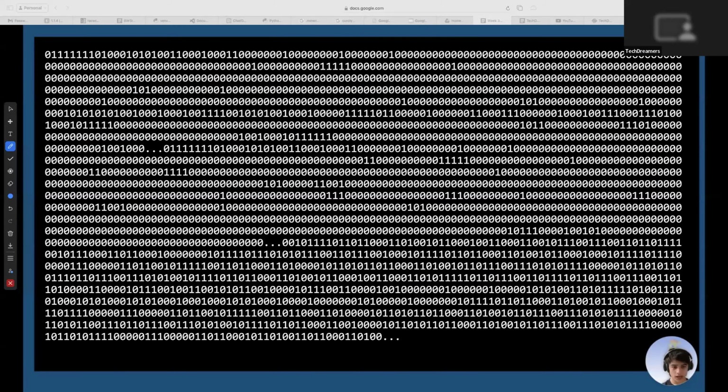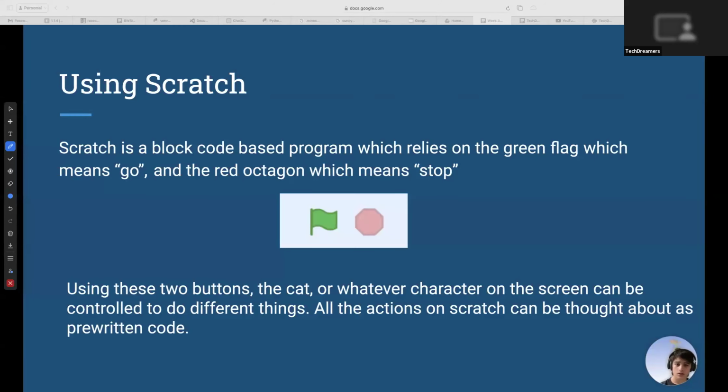Scratch relies on 2 main symbols. A green flag, which means go, which is the way we represent running our code, and the red flag, which means stop. And using these 2 buttons, the cat, our sprite, or whatever other character, we can drag these block codes and program it to do different things.